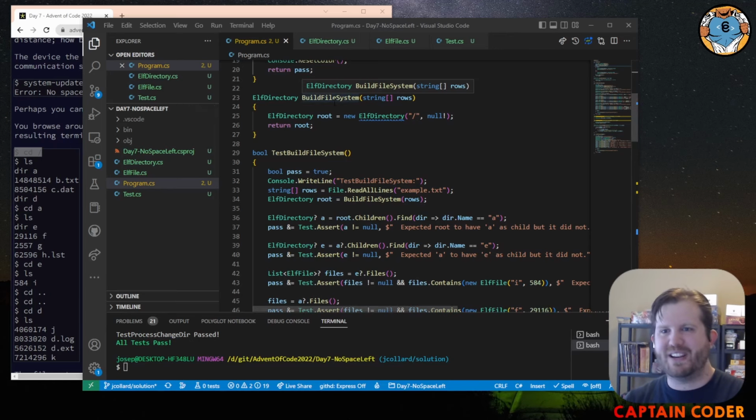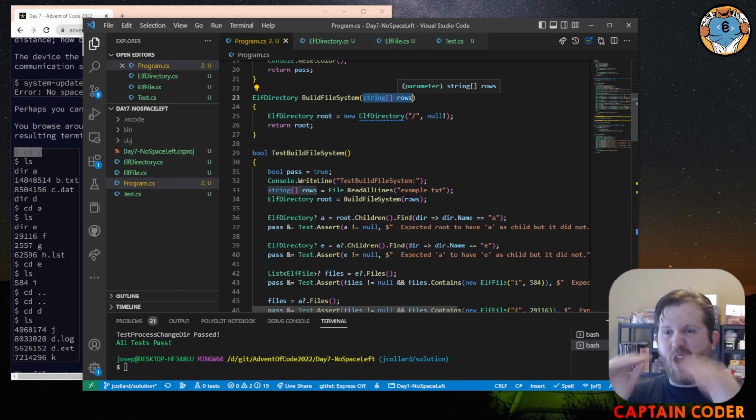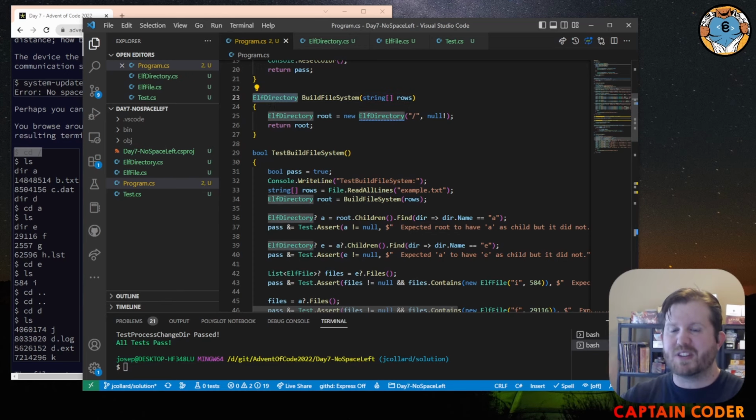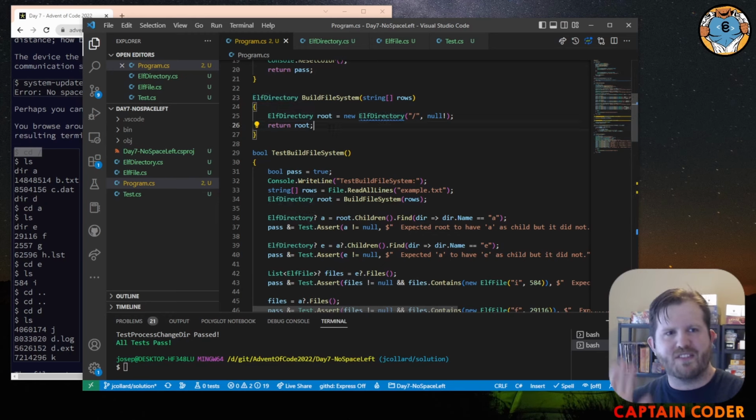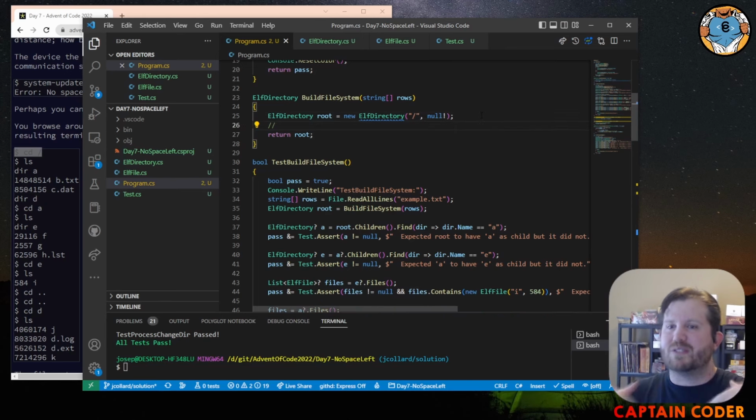And the moment we've all been waiting for, we need to build our entire file system. So I've declared a method here, BuildFileSystem. It's going to take in an array of all of the rows of input that I need to process, and then it's going to return the elf directory that's the root of my file system. I've gone ahead and set it up here where I get a root, I create a new elf directory that happens to be null, and then I need to write the code here in between, and that's going to ultimately build it up. It's going to loop through all of these rows, calling the appropriate process line method that we wrote previously. And to give myself confidence that it's working when it's done, I've written this test here.